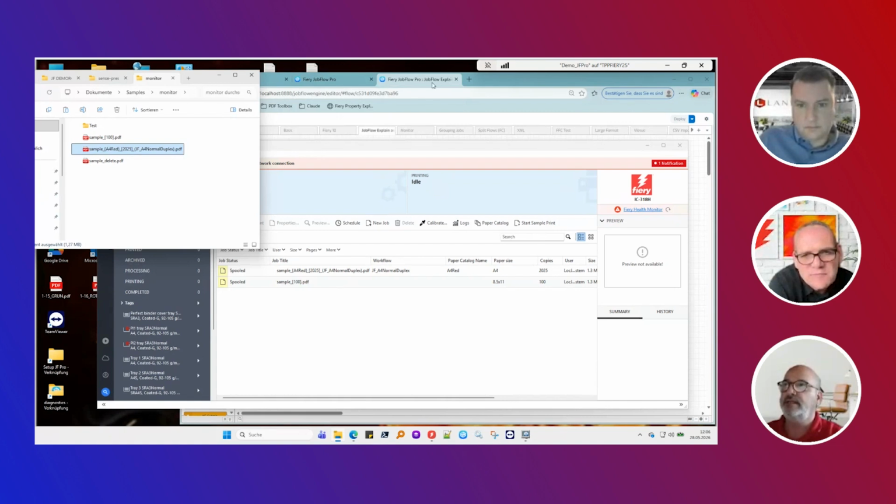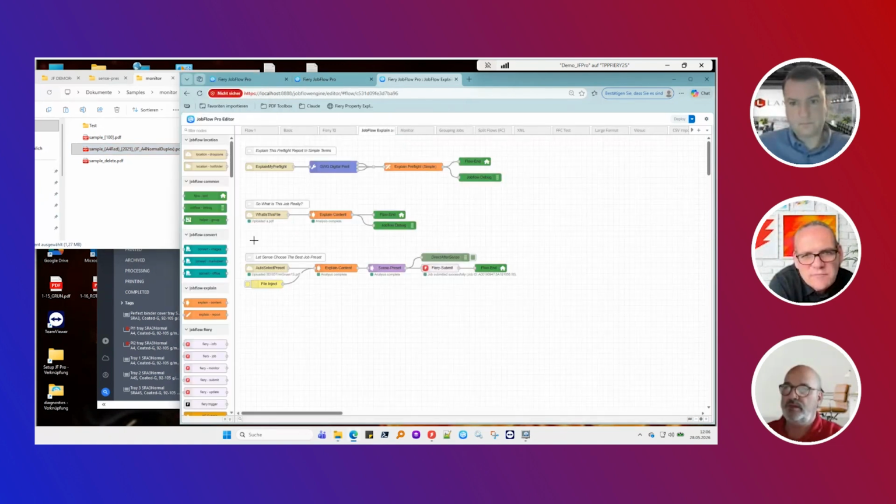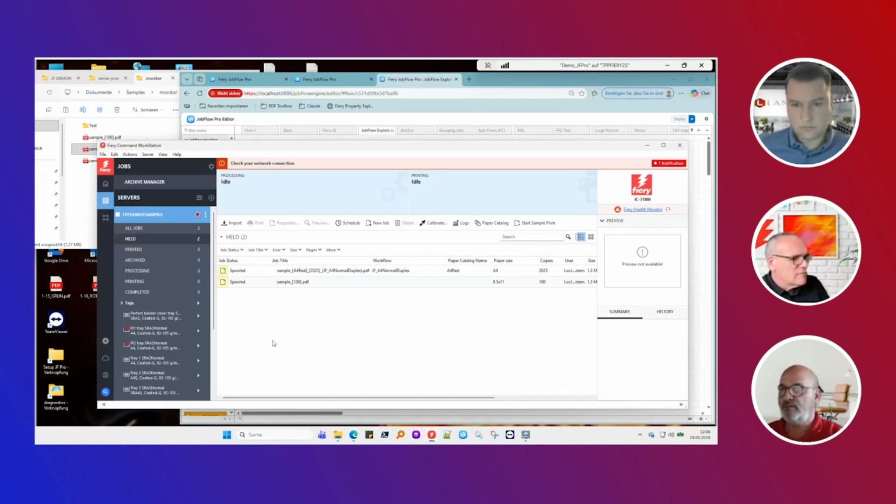We can combine the workflow we used over here with the workflow which is monitoring the Command WorkStation. That means at first we are looking for the product which has to be produced, and then when the file arrives in the Command WorkStation, we are reading out of the file name the number of copies and setting the number of copies in the correct way. That's possible as well. So all of what we showed today can be combined with each other if needed.